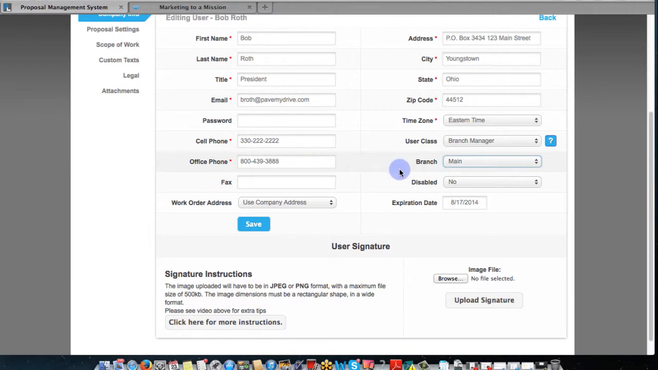As you come down here, you're going to see the disabled user tab. This is just in case you have a user and at any point in time, if you want to disable them short-term or long-term, simply click the disable tab. Work order addresses. This shows you which work order address you want to use. If you have more than one location where you ship the crews from, it'll show up in here.